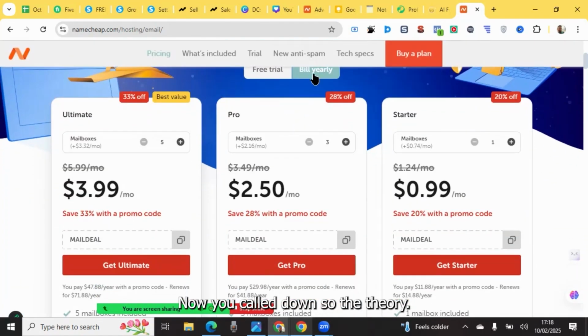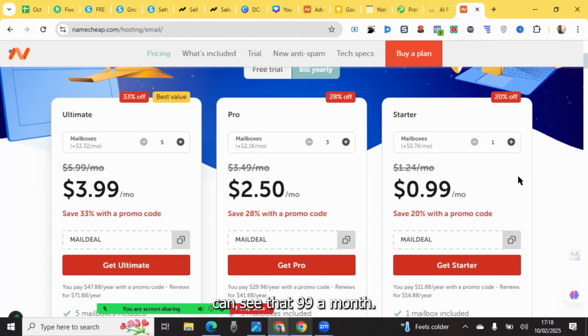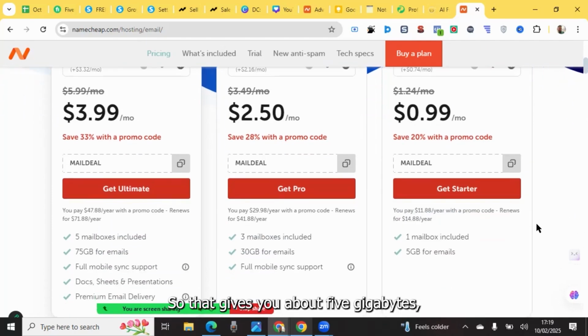So, pricing. For the starter plan on the right side, you can see it's 99 a month, so you can work out it's about 1188 a year. That gives you about 5 GB of email inbox, which is fair, and one mailbox included.